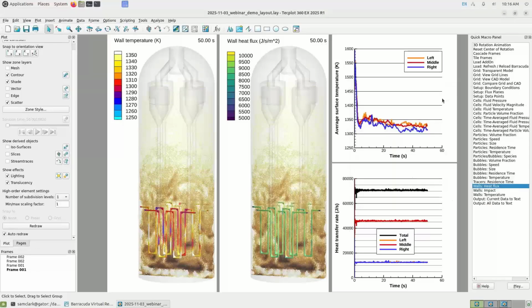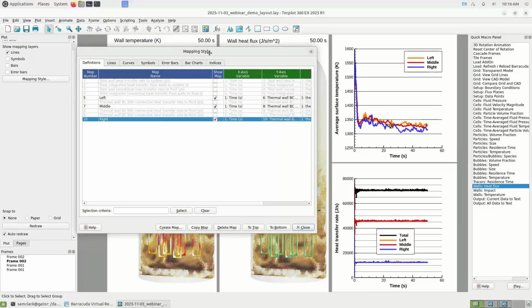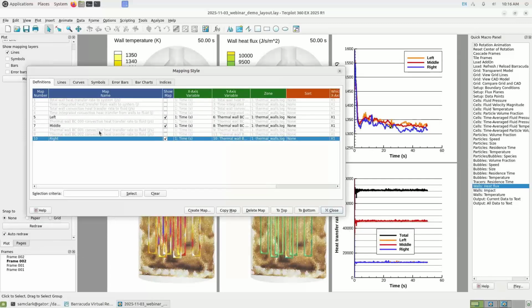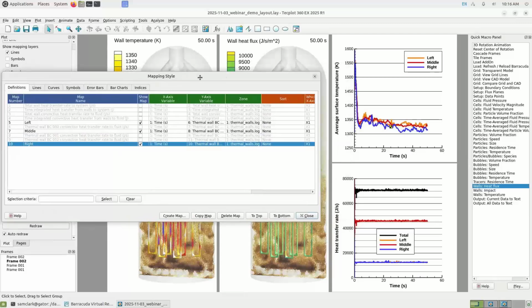The other thing that we're showing here are a couple of XY plots, and these plots are pulling data from the new thermal walls.log file. And if I double click on one of these data sets, it should bring up the mapping style dialog. And I realize some of these are kind of a faint gray, but this is the set of information for this simulation that is available in the thermal walls.log file. So it's pretty easy to show things like the average surface temperature of each of the thermal walls, or the heat transfer rate from each of the thermal walls. Those things are pretty easy to find and plot.